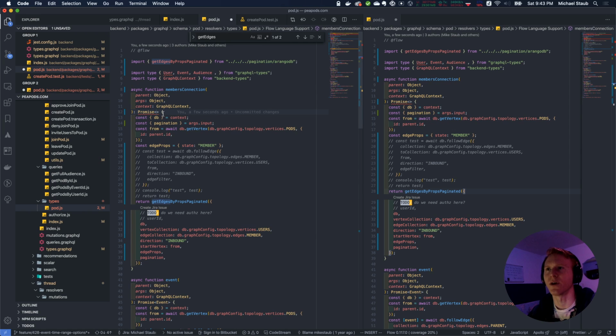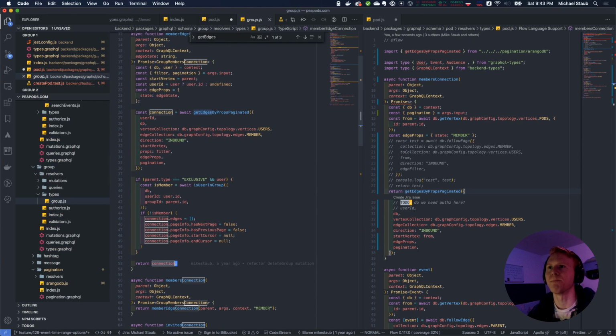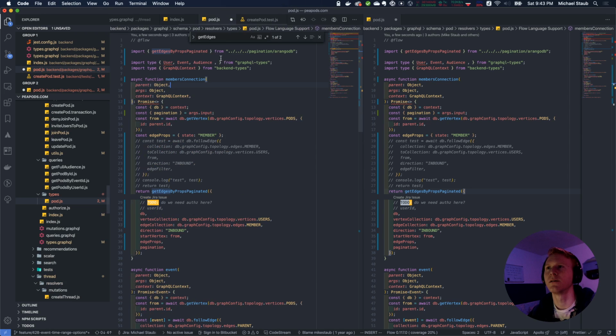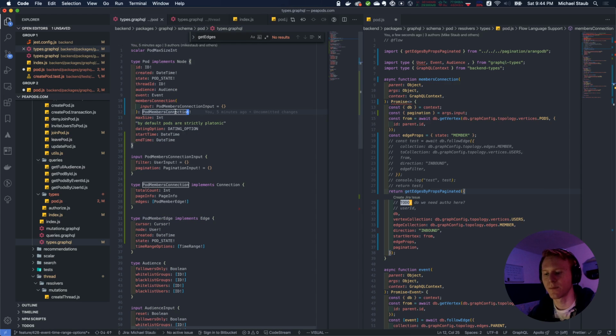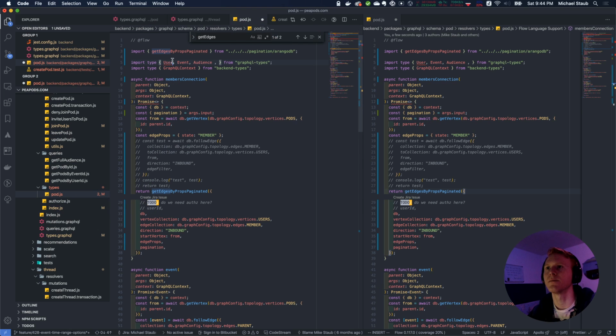Let me just finish this before I forget. I like to keep my graph flow types in sync. Let's just look at group again. Group members connection. So I can just pull in pod members connection. Right? Is that what we called it? Yeah, that's what we called it. I'm not using user. Okay. I'm going to have to generate the backend flow types too in a minute, but we'll get to that when we get to that.